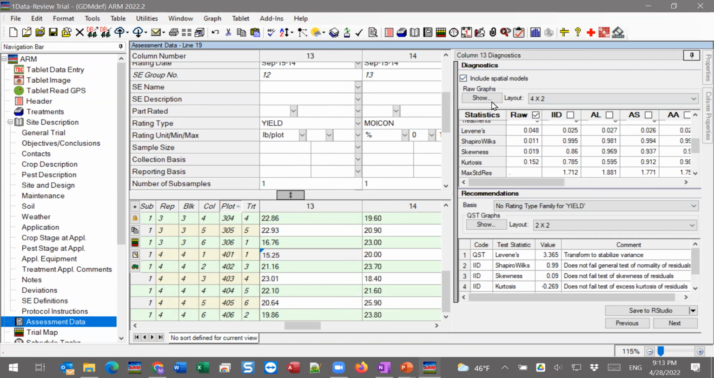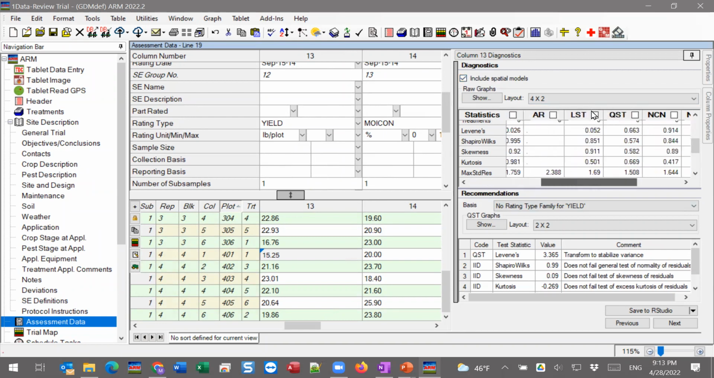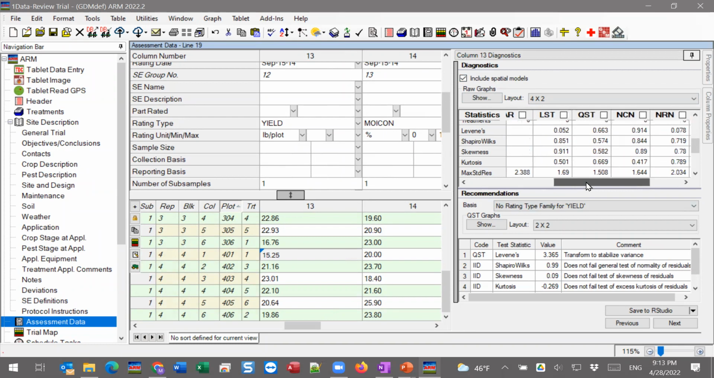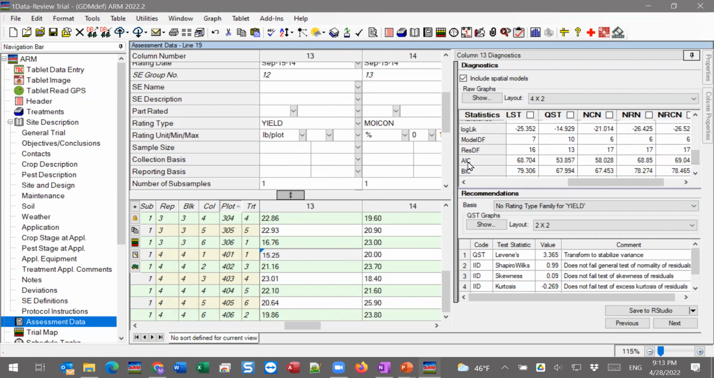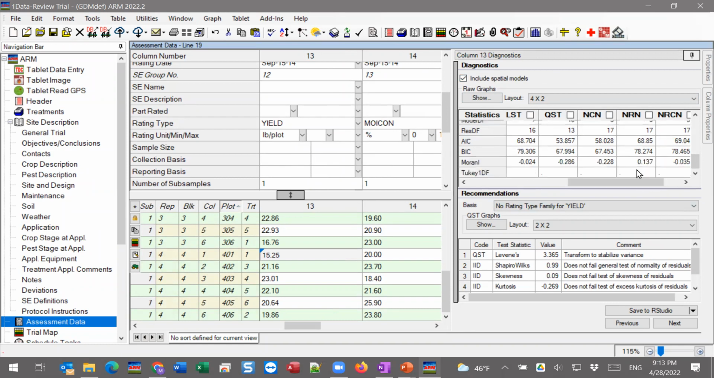You'll see that when you turn it on, there'll just be some more options. So these are all the possible spatial models that can be considered. There's a few more values in this table to kind of diagnose how appropriate those models may be or not. And then at the very bottom here, you'll see that those get rolled into the recommendations as well.